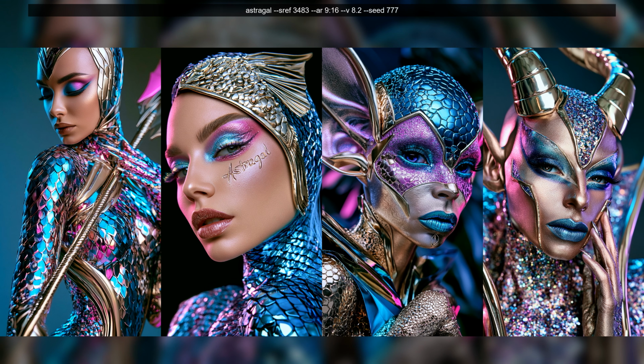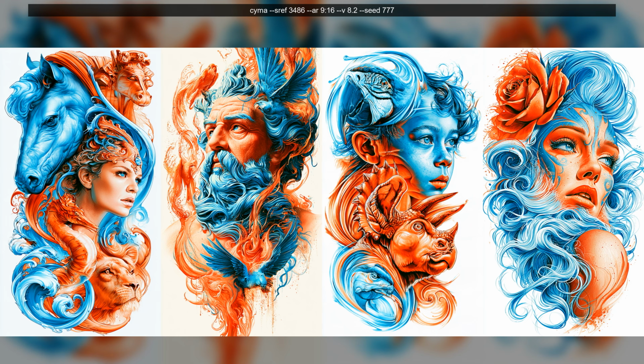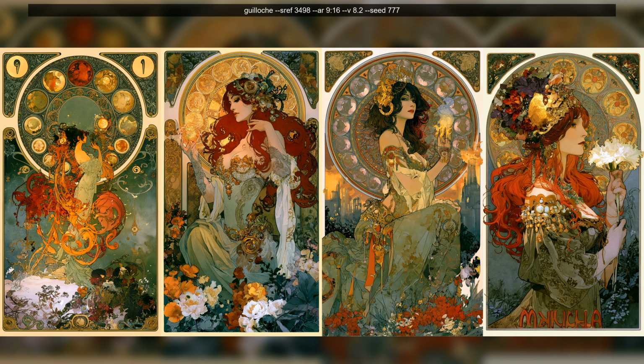Iridescent cyan and vivid magenta bounce off intricate metallic scales and shimmering gold accents under dramatic studio lighting. Vibrant cyan and fiery orange clash in dynamic digital illustrations. Fluid, swirling lines blend hyper-realistic portraits with surreal, morphing organic shapes against stark, white backgrounds.